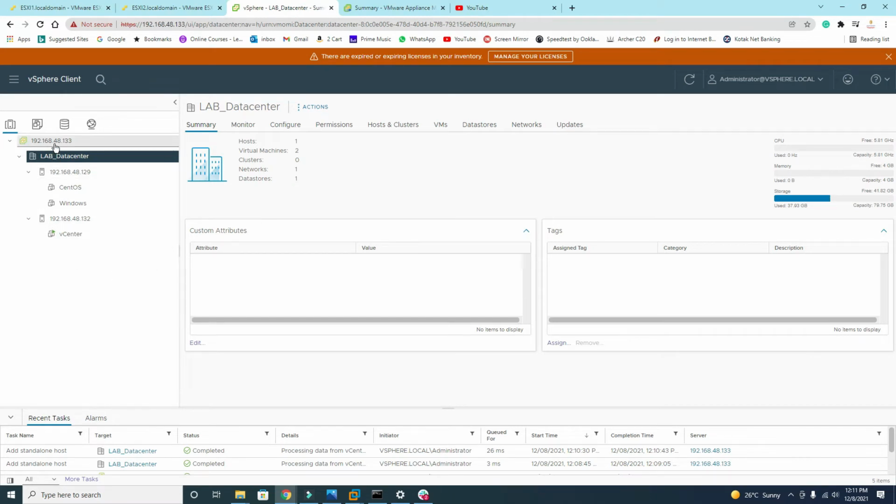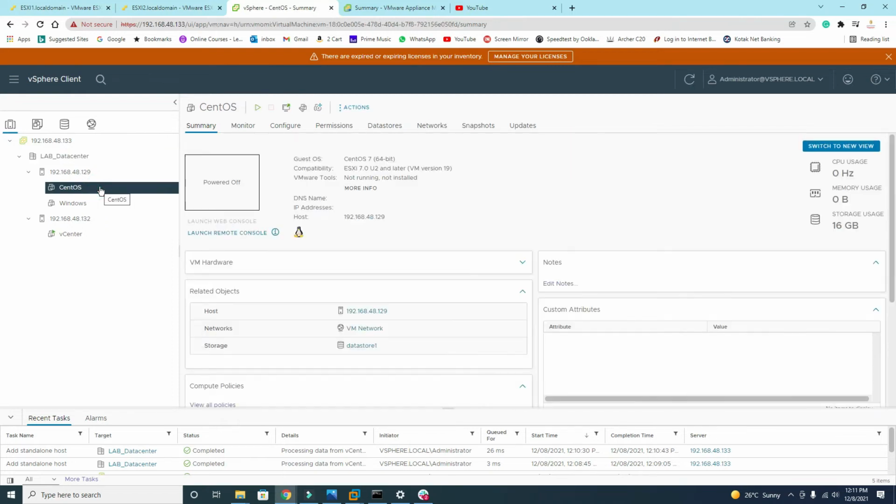Now this is vCenter 133 and this is the lab data center name, and this is ESXi Server 1, which has CentOS and Windows, and ESXi Server 2 has the vCenter. Now how to migrate a server from one host to another host. This ESXi 1 to ESXi 2 I want to move. Why do I need to move? For some maintenance purpose I want to move.